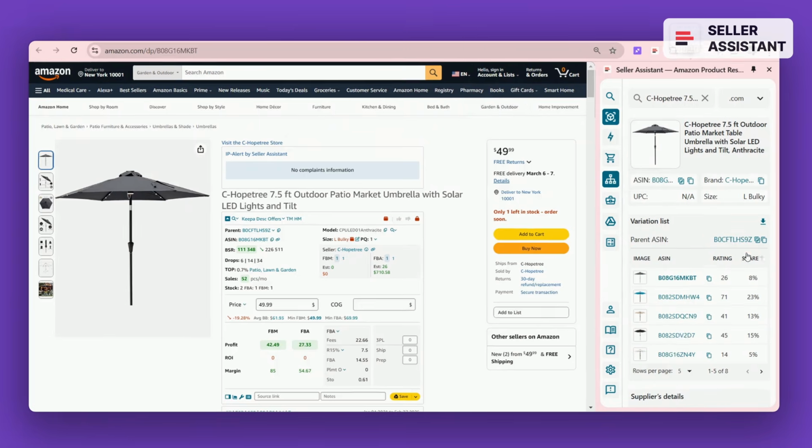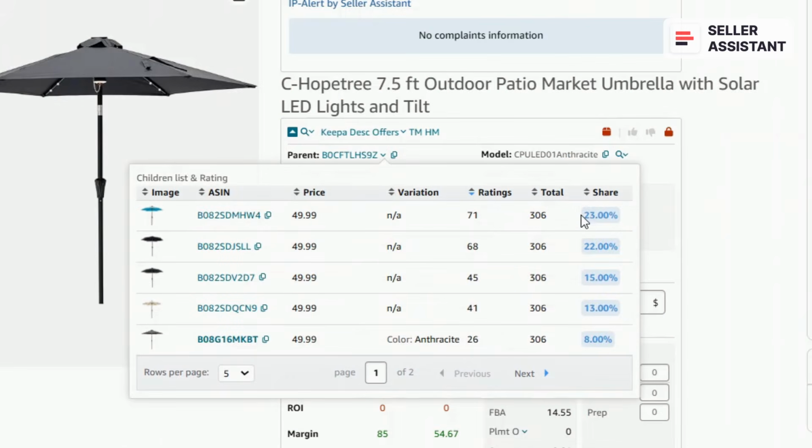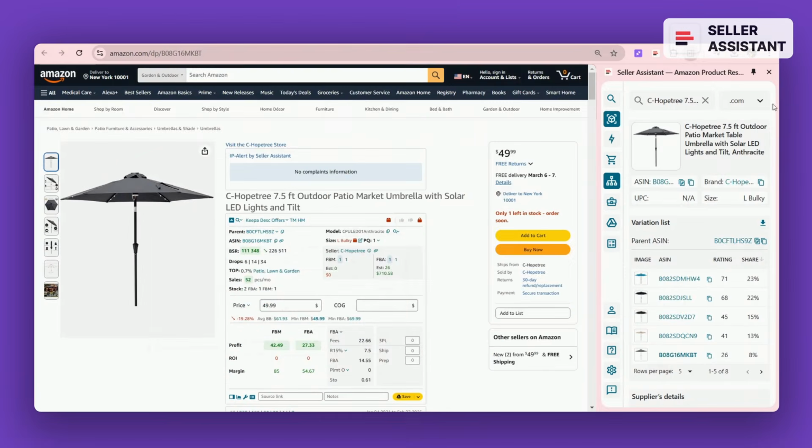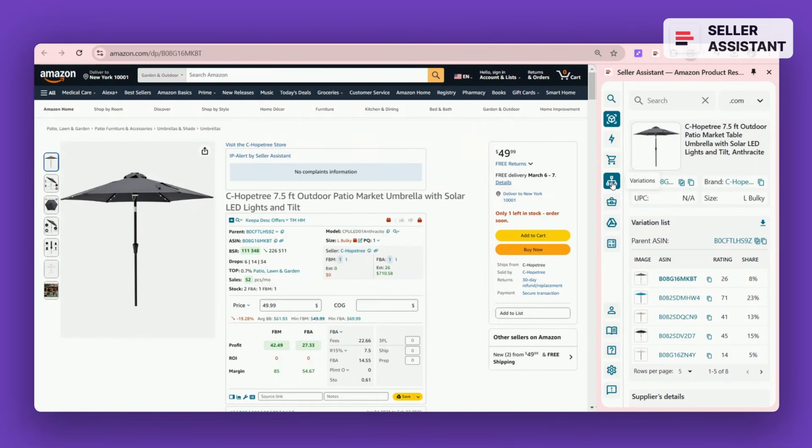Or click the extensions icon to the right of your address bar in Chrome browser and choose Seller Assistant, if you've already pinned Seller Assistant. Variation Viewer will appear as the panel in Side Panel View as the Variations List panel under the Offers panel.